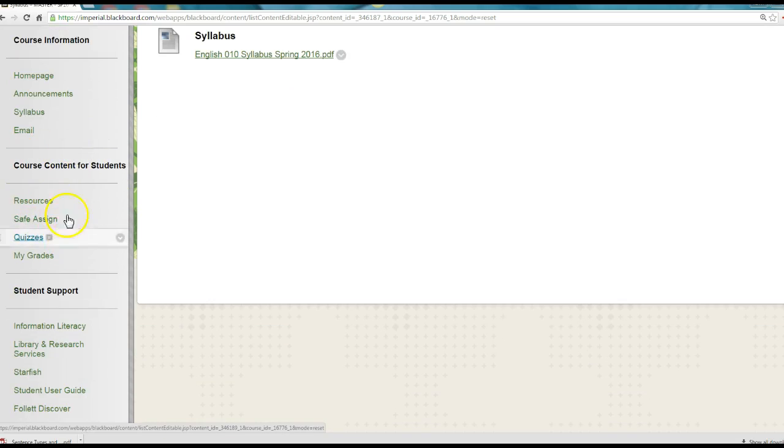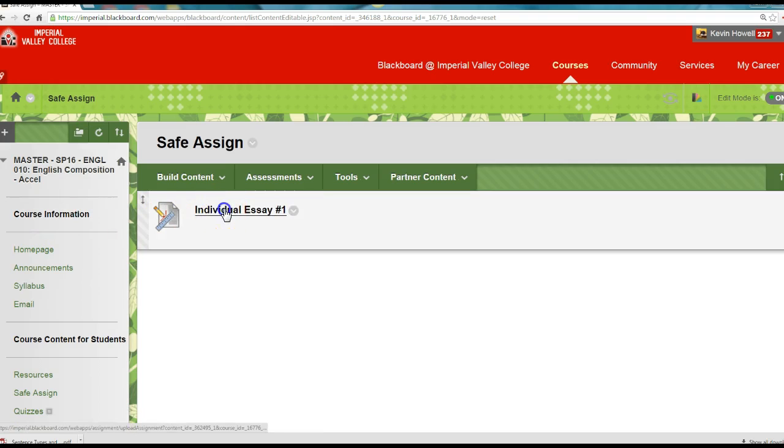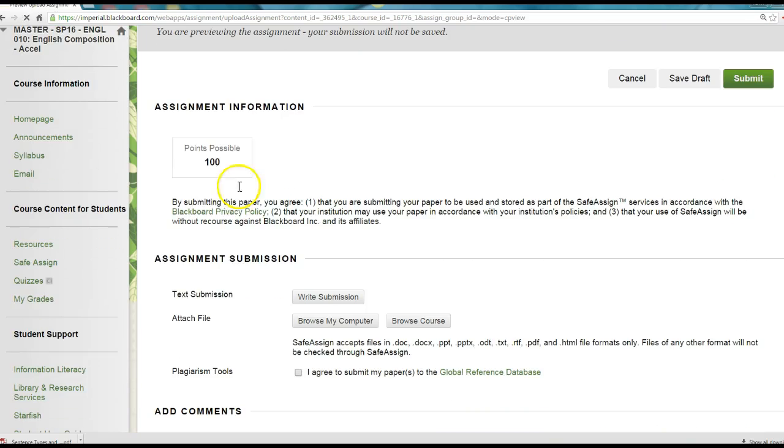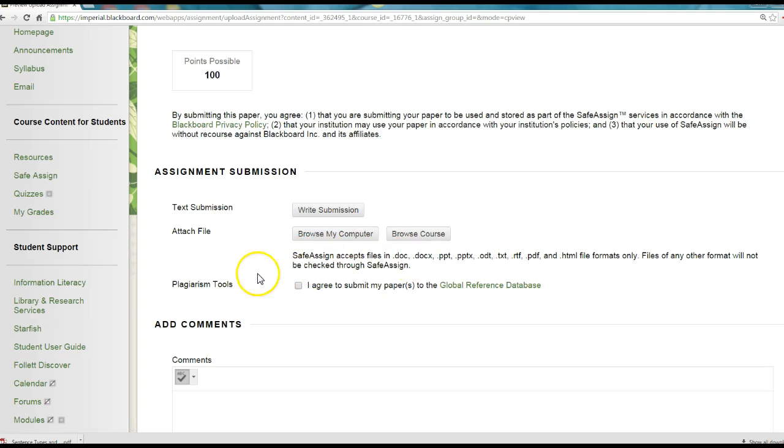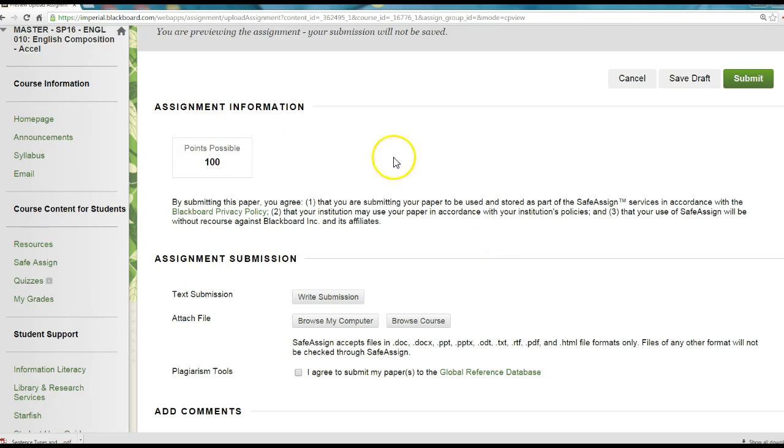Down here, the course contents. Resources, Safe Assign. Safe Assign is where you will post all of your essays. That way I can run them. Let me click here. And then if you click on here for your first essay, you will upload it, and then you will have to click this button here. I agree to submit my papers. And then Safe Assign is going to run your paper against all other student papers and databases in the country. So if your paper is 25% shared or 25% of your information came from someone else's paper, you're probably going to get a 0, but I'll have to talk about that with you.